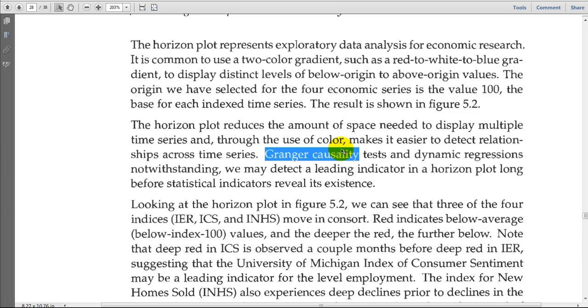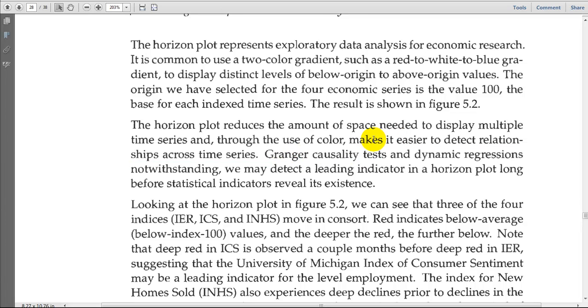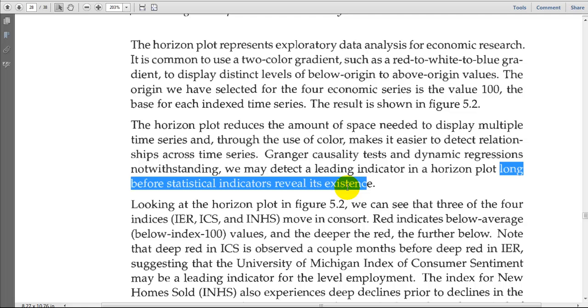But he says even without the Granger causality test, you might detect a leading indicator in a horizon plot. So that is something that's preceding. So you get a big dip in one thing, and then soon after that you get a big dip in the other things, long before statistical indicators reveal its existence.